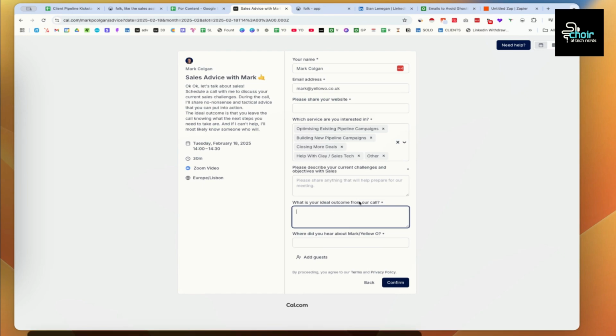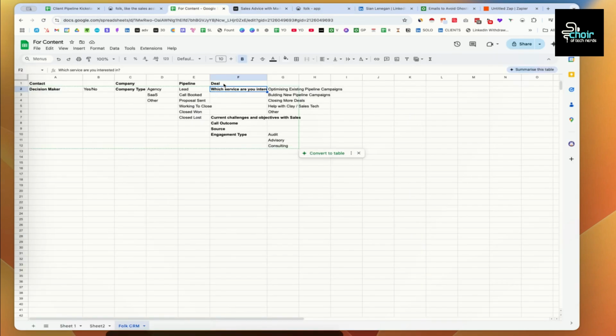I also ask for the ideal outcome of the call. And then lastly, I ask for the lead source. So where did they hear about me or my company? I want to make sure that these fields are showing up in the CRM, especially as I'm working through these deals. So we've done our planning, we've got our contact records.